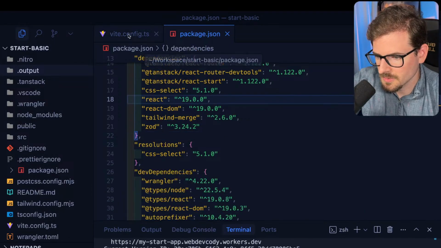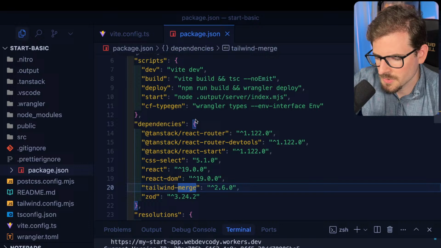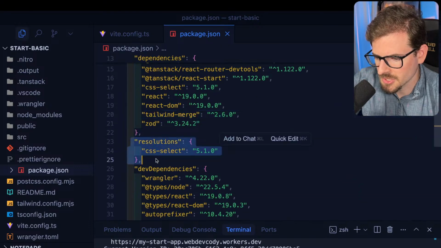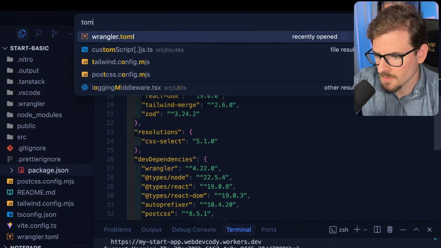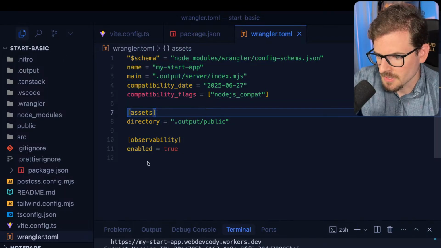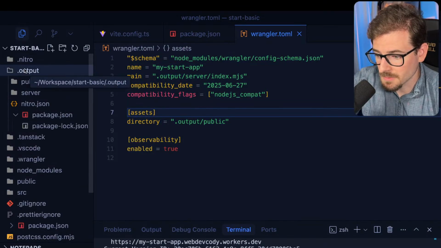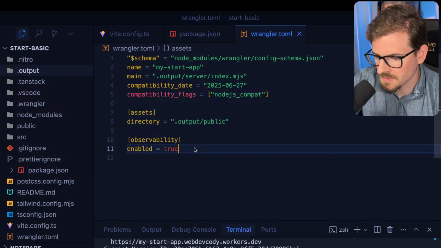All I had to do was give it this Cloudflare module target, and then I had to add these resolutions because there's a bug with version dependency or mismatch issues, whatever. And then add this deploy command. It runs Wrangler, and then add a TOML file, which basically tells Wrangler what files to deploy to Cloudflare Workers, like the directory that the stuff's found in, and whatnot.